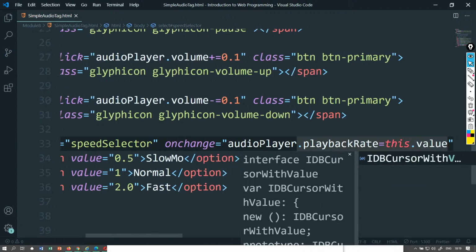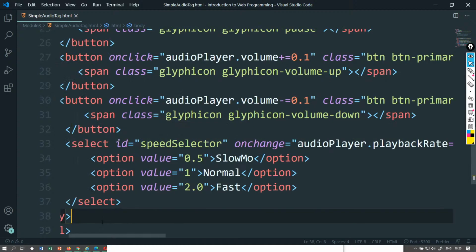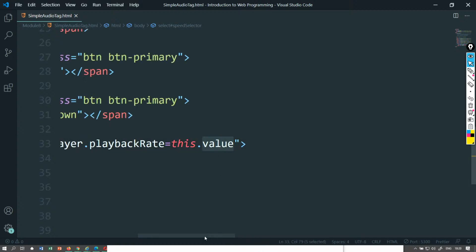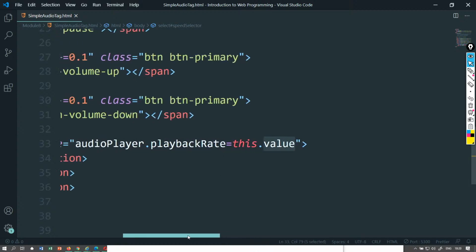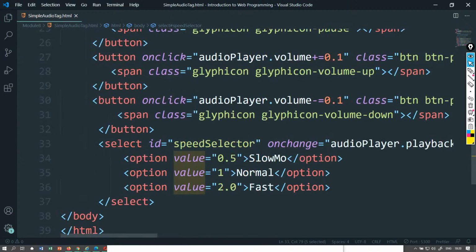Please make sure that you write playback rate in a correct manner, and as we saw with HTML form yesterday as well, this is going to correspond to the current object or the current element, which is this select, and it's going to give you the value out of it, and that's why we have used the value property for it. So audio player dot playback rate is equal to this dot value, and I'm going to select the value that's going to be there. So let's see how does this work.